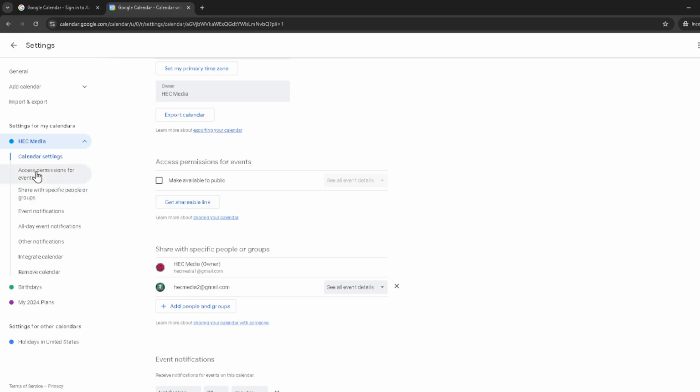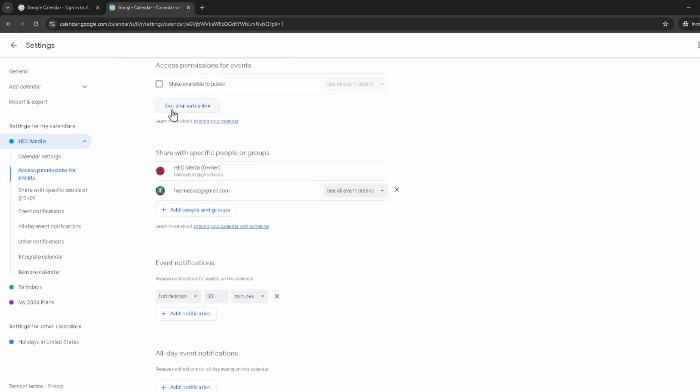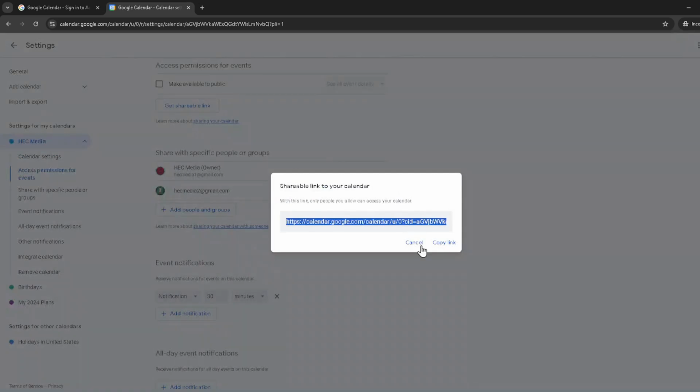Finally, once your link has been generated, you'll notice a Copy Link button right next to it. Click on Copy Link to copy the URL to your clipboard, and this link can now be pasted anywhere, emails, messages, or social media, allowing others to view your calendar. Do remember, however, that while they'll be able to see the events and timings, they won't be able to make any changes unless you've adjusted those specific permission settings.